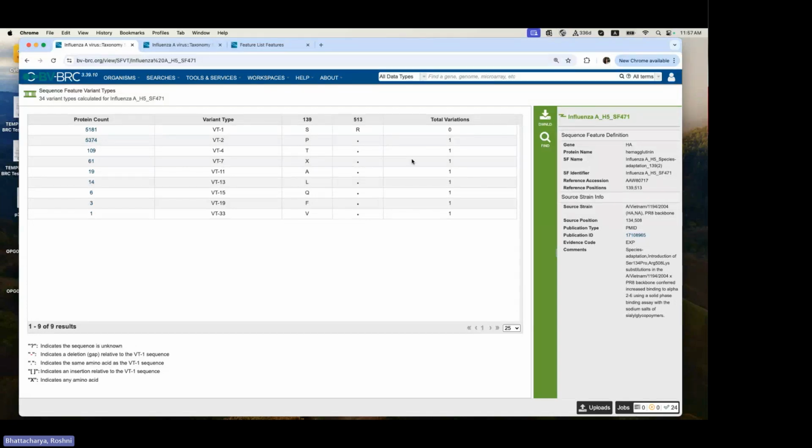What these symbols mean, we have an index here at the end. You can see dot means it matches whatever is in the reference. And then if we have a bracket, it means insertion relative to the VT1. Dash means deletion relative to the VT1, and such.